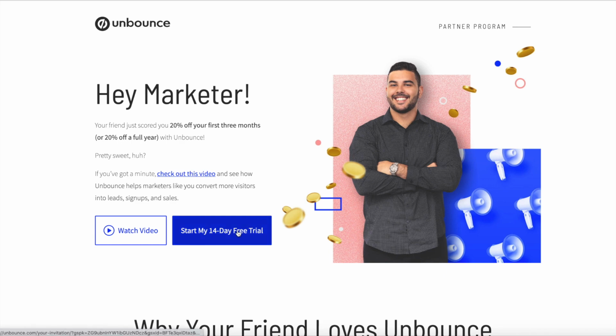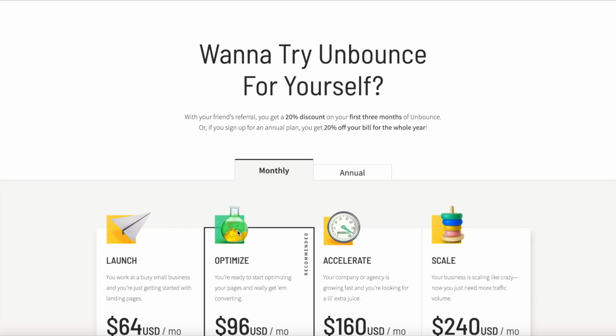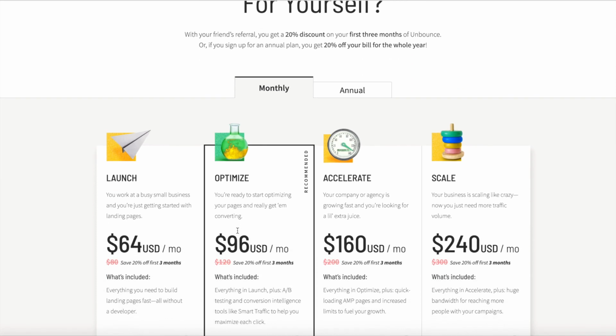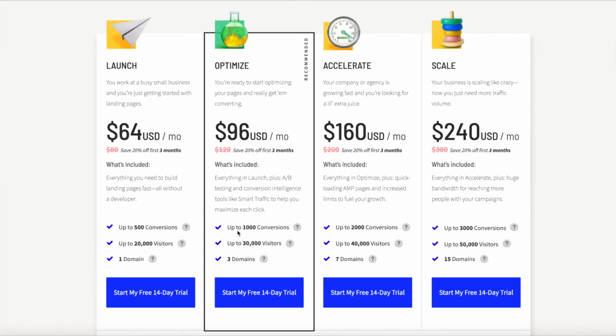But all you're going to do is hit start my 14-day trial. It'll scroll down, and then it's going to give you different package options. The main differences in the package options are going to be the number of conversions you can get, the number of visitors you can get, and then also the number of domains that can be integrated into your backend. And so obviously with the beginner one, which is probably what most people who are just getting started would use, you get 500 conversions, up to 20,000 visitors, and 1 domain.